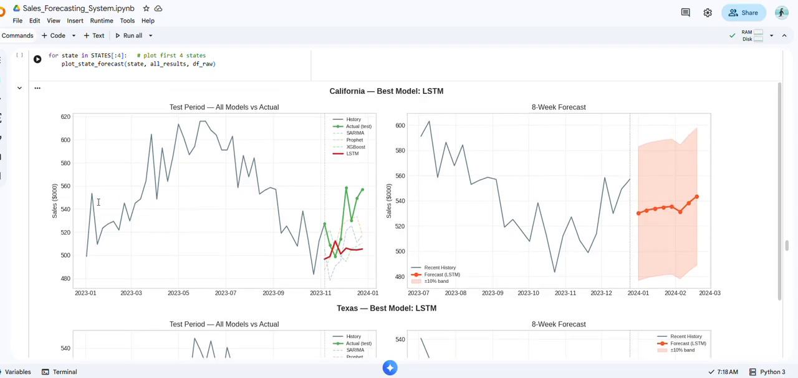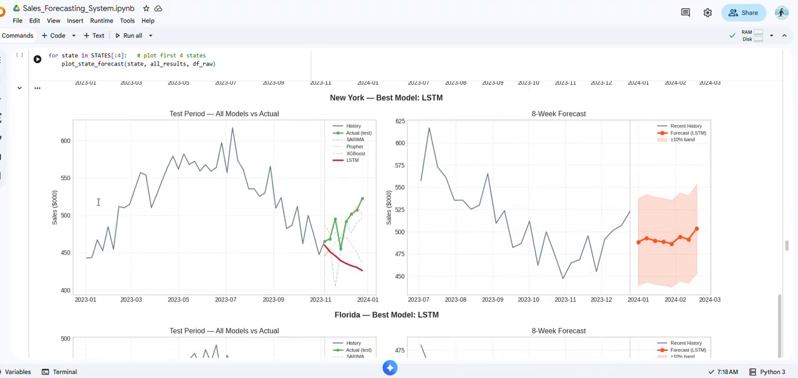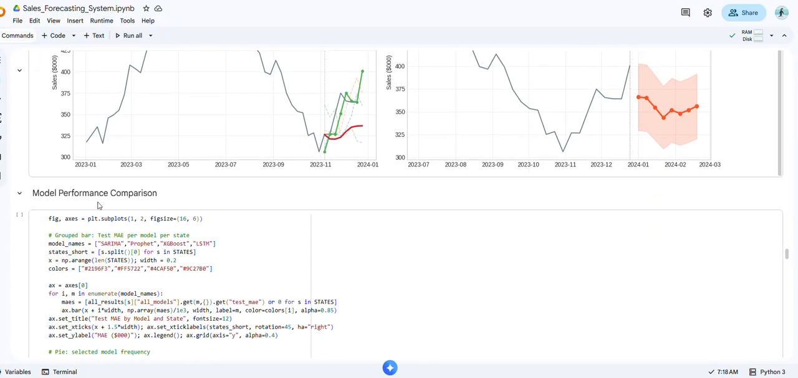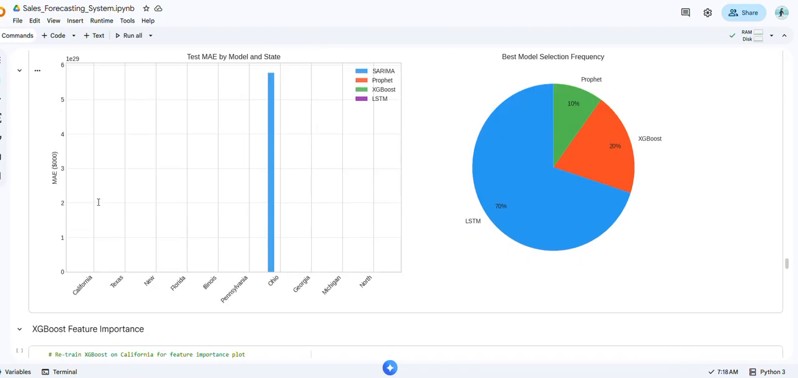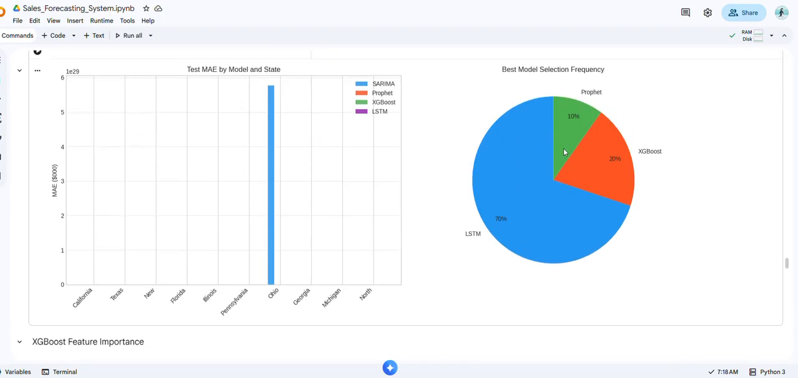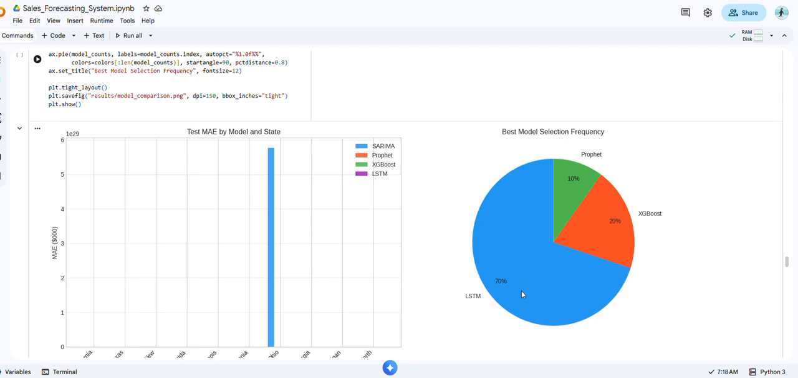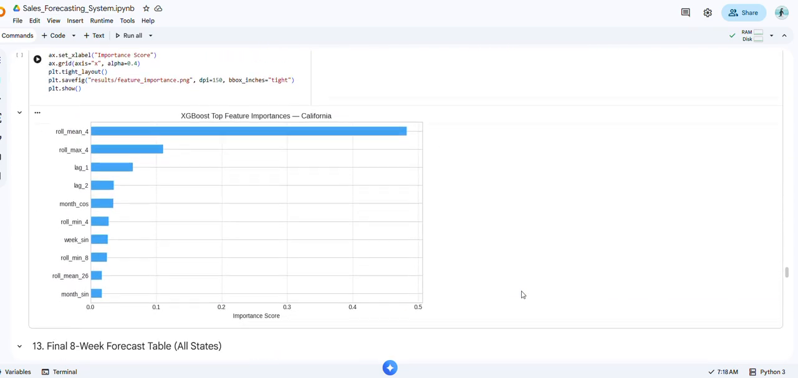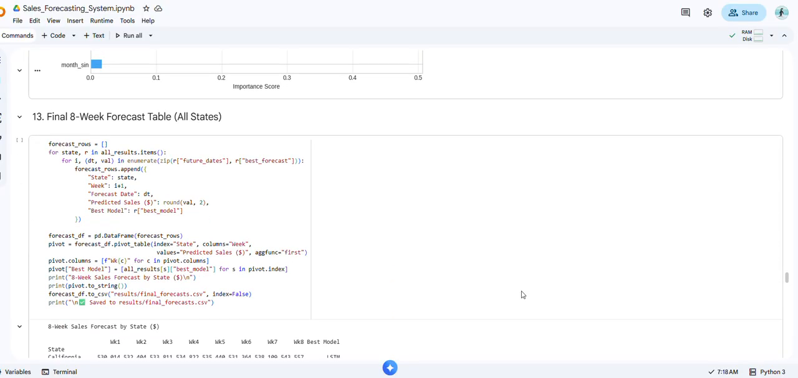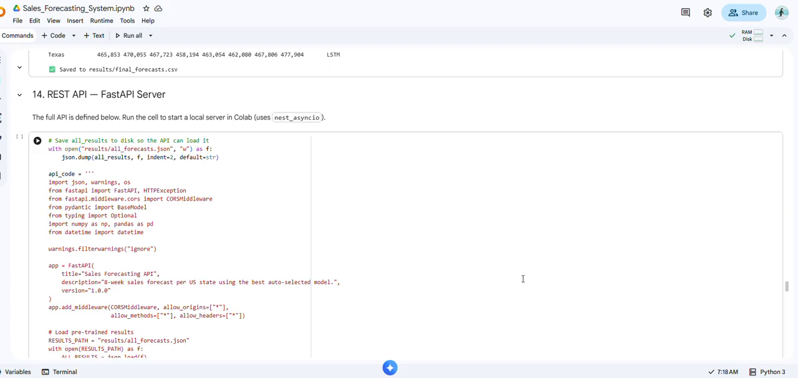And now for visual forecasting. California, best model LSTM. This is Texas, this is New York, Florida, and the model comparison that we did. So this was the overall result. As previously seen, LSTM performed best 70% of the time. All right, so that was MAPE, XGBoost's performance, and finally the 8-week forecast, and the rest was the API part.